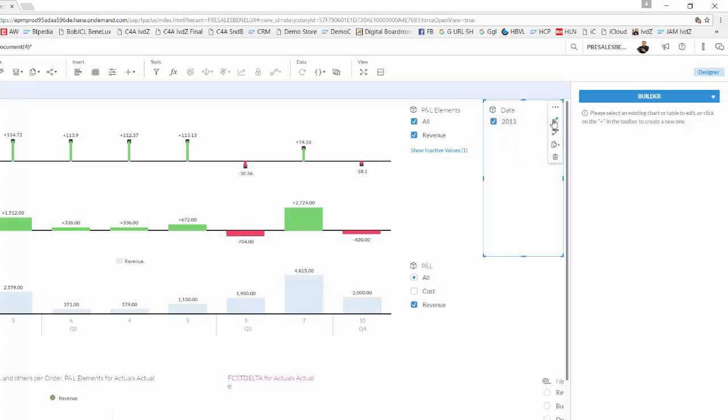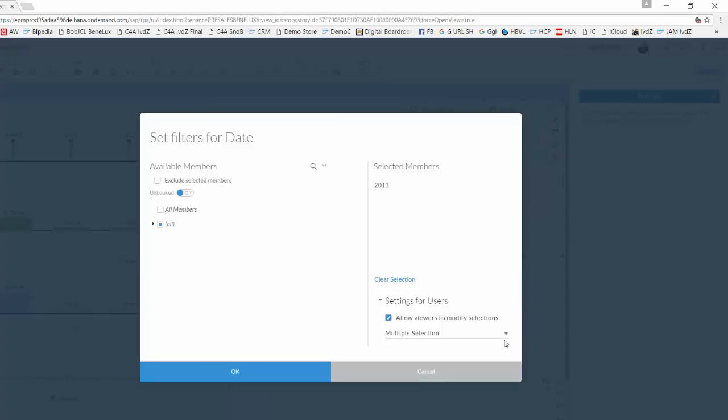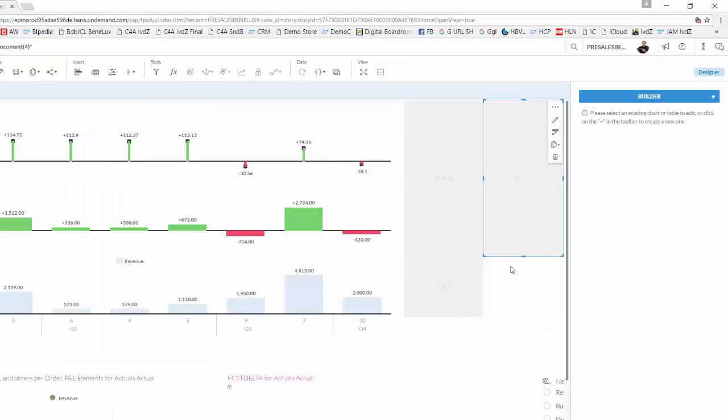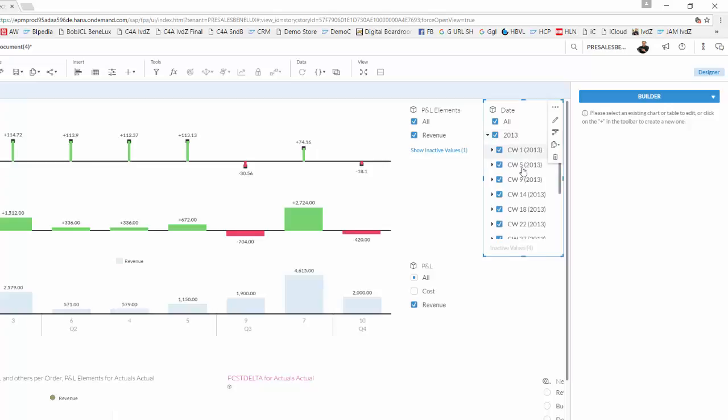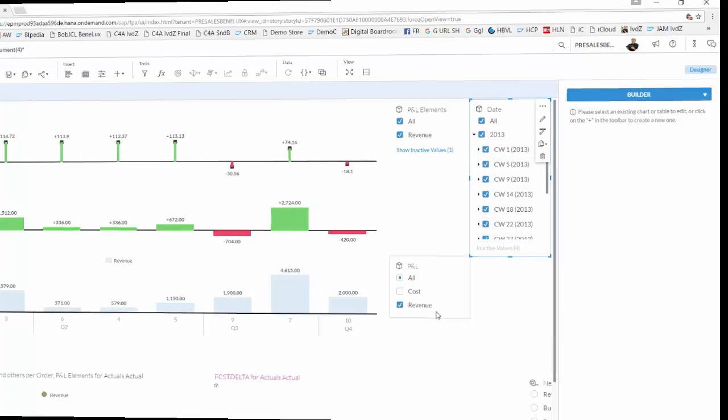In this example, I deleted the hierarchy. So if I want to bring the underlying hierarchy in again, I'll do it like this. And now you can see that the hierarchy that is below my year is now again appearing on the screen so people can use it.